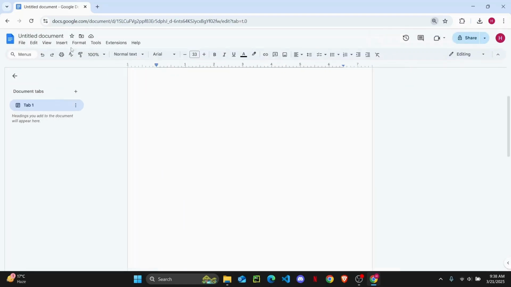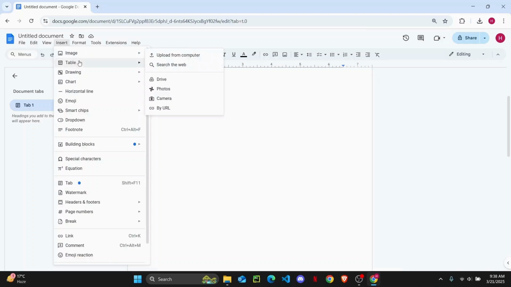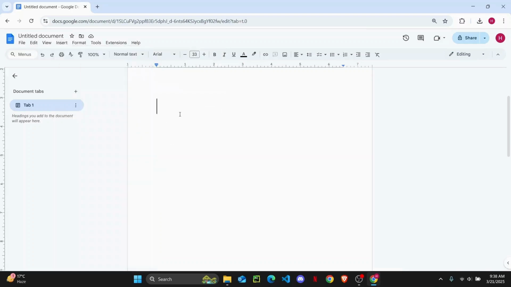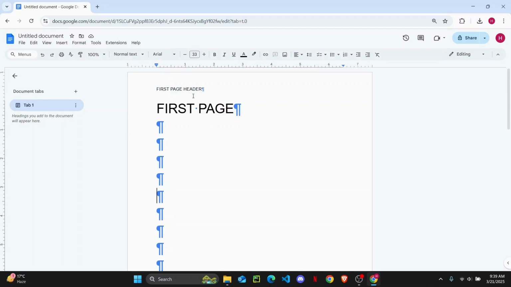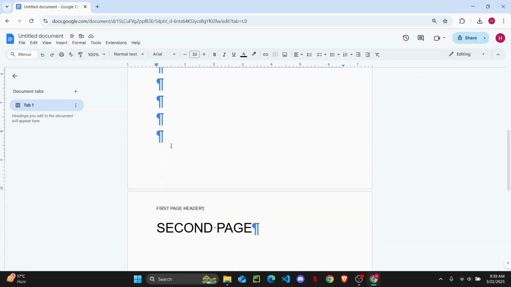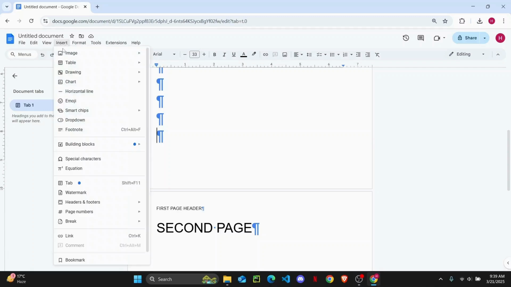For that, you're going to click on insert. And now what you're going to do is click on view first and then show non-printing character first. Now you'll be able to see all of these enters. Now click on the last line right here, then click on insert.